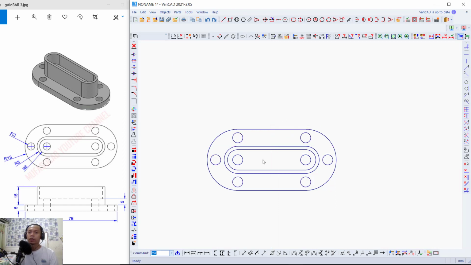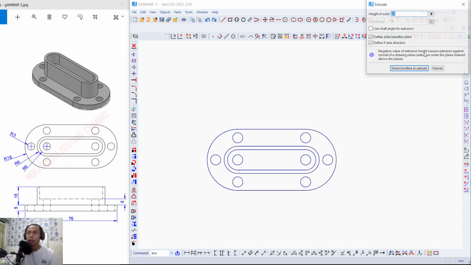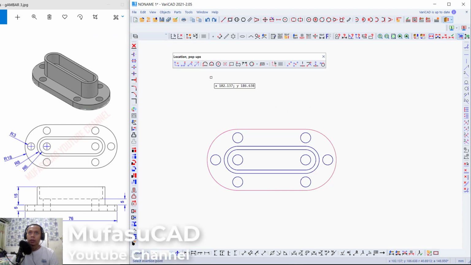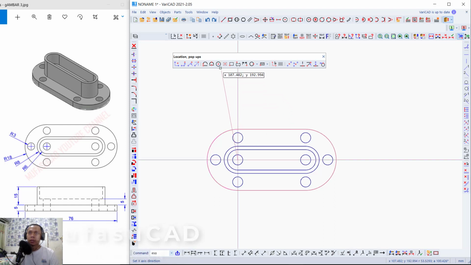Now, how to convert this sketch into 3D models. You can use these tools, extrude, select, click, and for height in here we can set 5. Select profile, you can select this profile, you can select one by one. Next you can right click and now we can choose the center point for the base point in here. We click again from the center point in here.